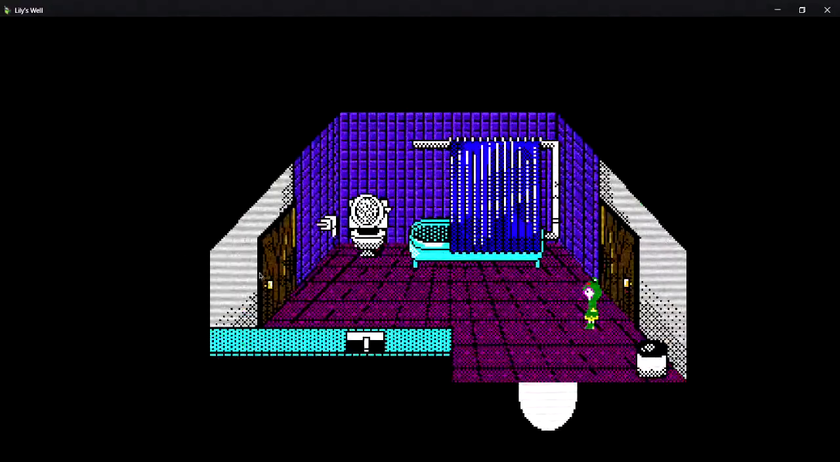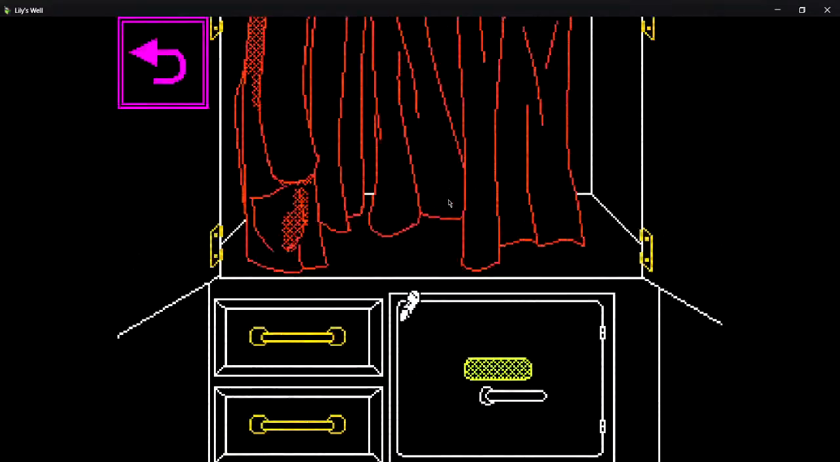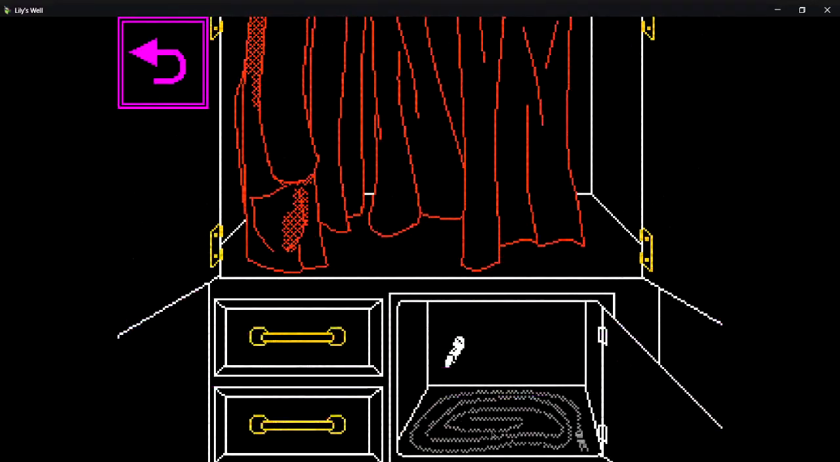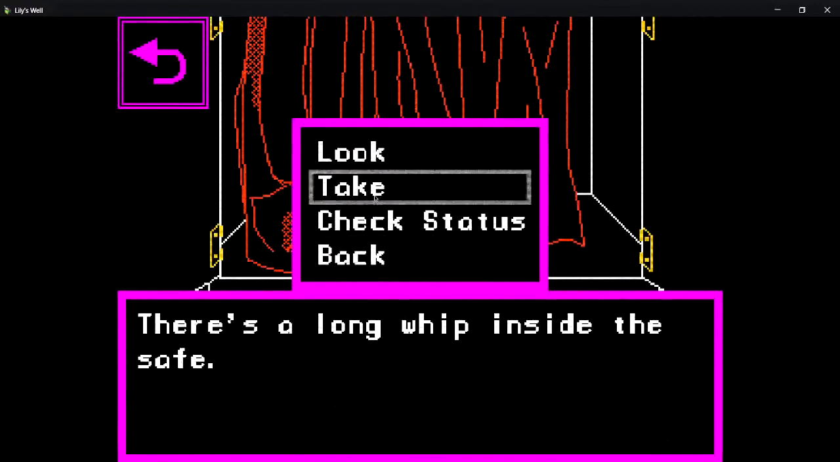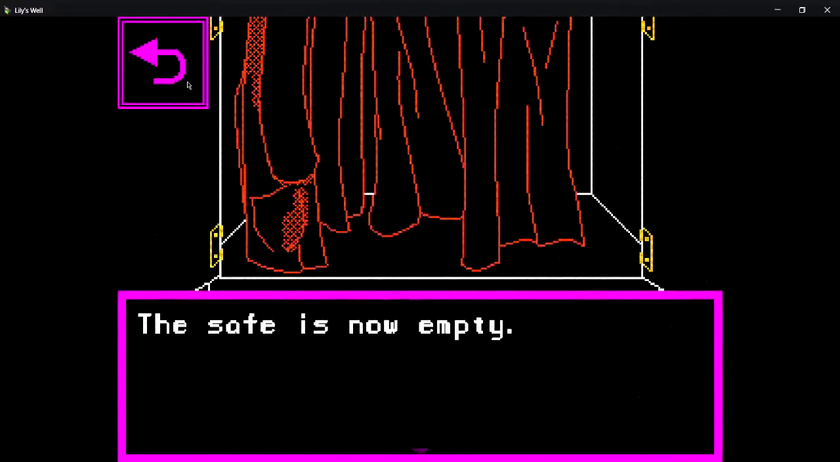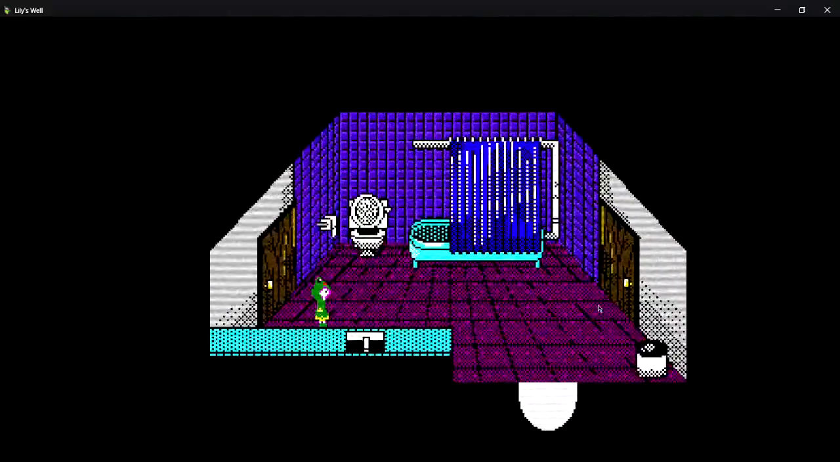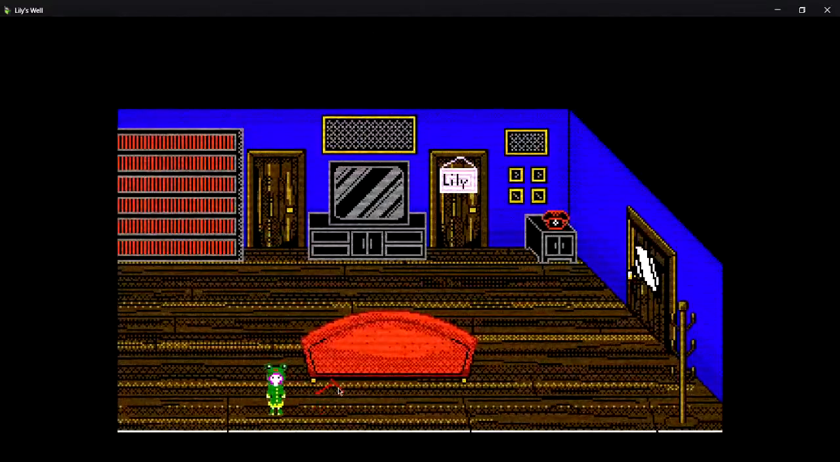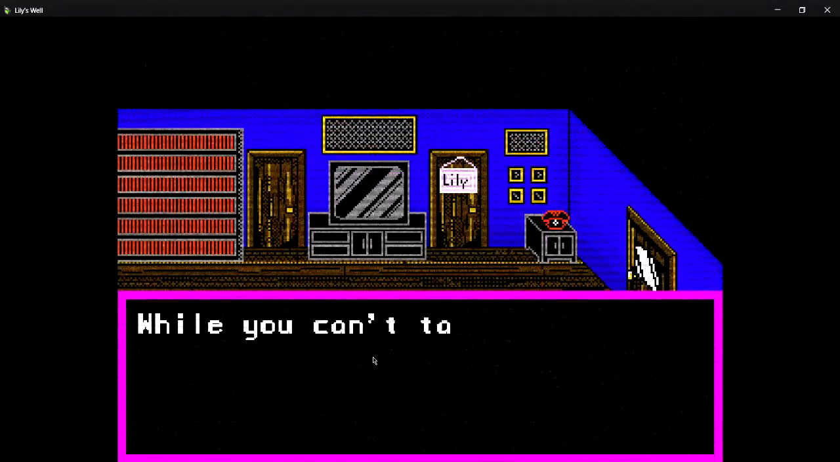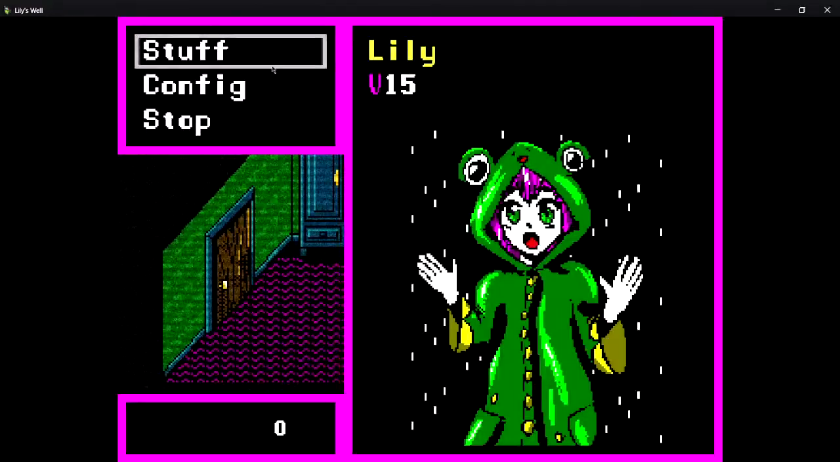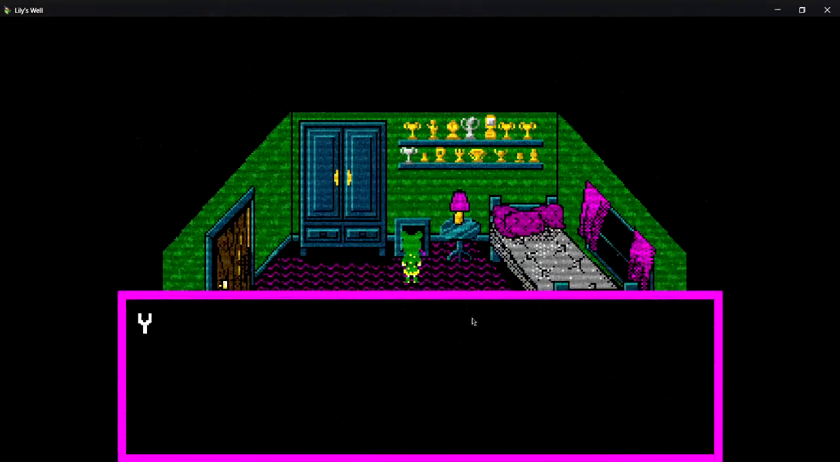Okay, we got the bed sheets. Now we go to Papa's room. Get the bull whip. Okay. I'm somewhat confused why his bed is hidden behind the door. Okay, back to Lily's room. Then we have knitted rope, so that is 3.